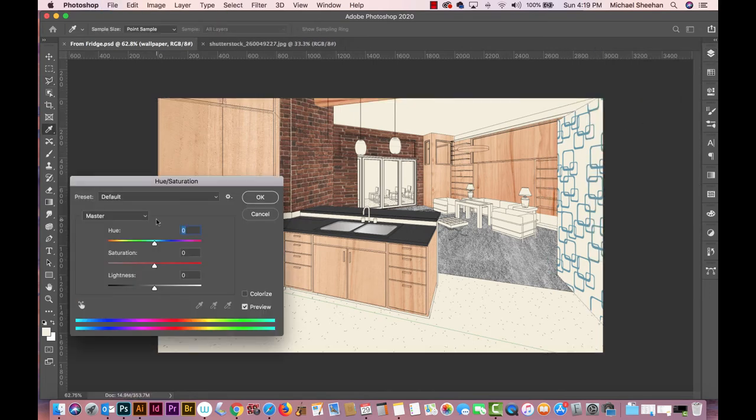If I wanted to try different colors, I go to my Hue/Saturation. I could go through this color spectrum and go, what do I like? Or I could go here and say I want it more saturated, less saturated.